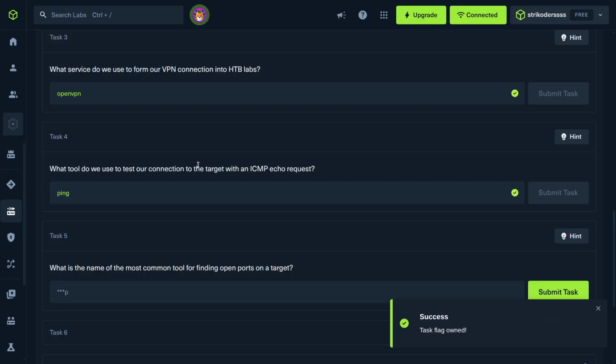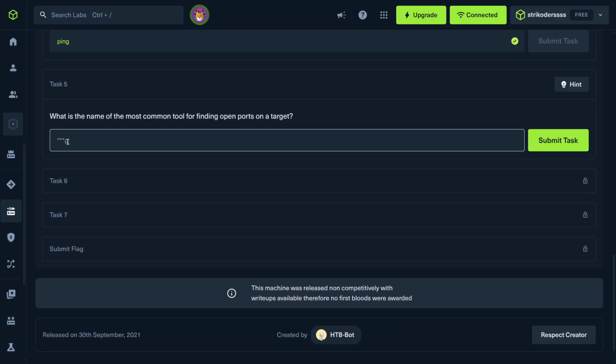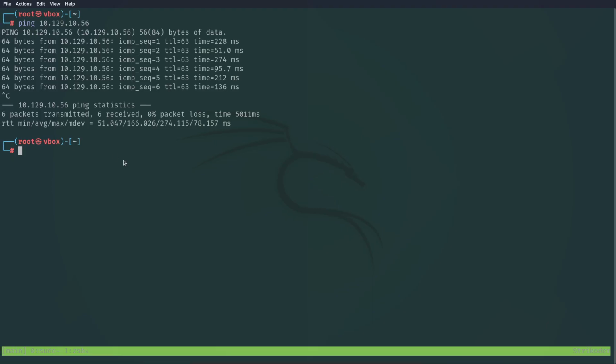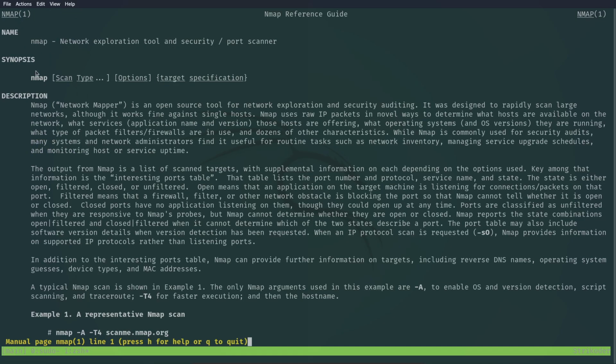And what's the name of the most common tool for finding open ports on a target? So we can see the last one is P, so probably it is Nmap. Before submitting that, I'm going to show you what Nmap is. So Nmap is a tool. Usually on Linux, you would type man nmap and you would see the name, the description, and so on. So it's a network mapper, which is an open source tool for network exploration and security auditing. And we use this tool to check open ports.